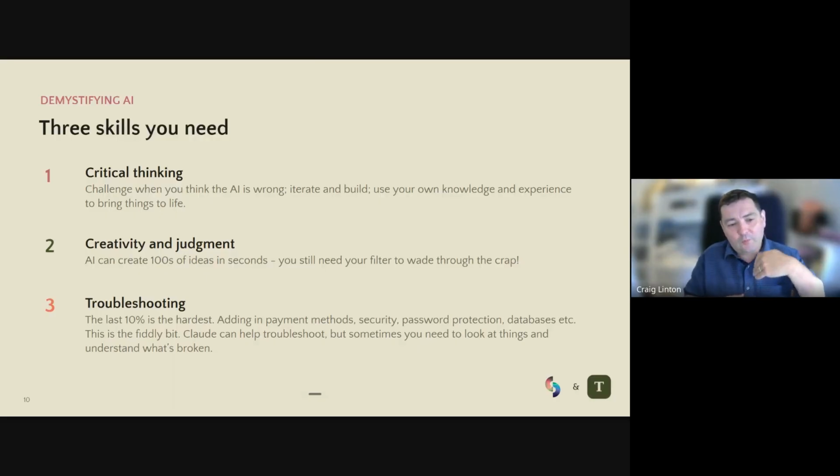Being able to overlay your own insight, experience, and creativity is still going to be really important. You can generate thousands of ideas with AI, but you still need a filtering system to identify which ones are good and have potential. And that's going to be your own expertise, your own knowledge that allows you to do that.